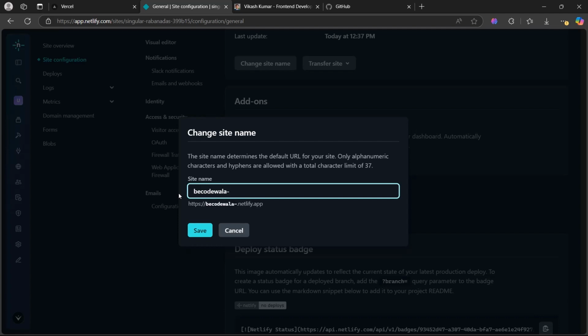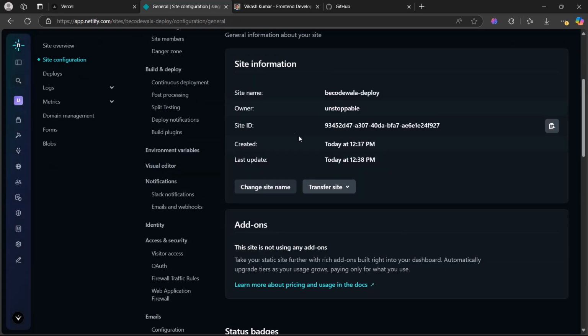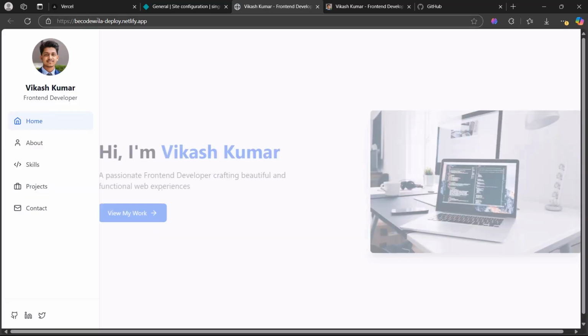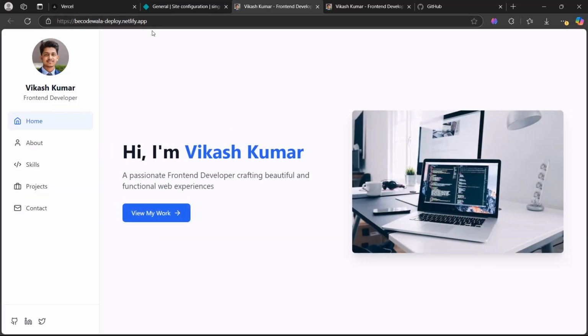Becodewala deploy. So see, the domain has been changed, right? Becodewala-deploy.netlify.app. You can go and search it now. You will find my website on your mobile phone, PC, wherever you search, in any browser. So this is how we have deployed our React app using the easiest method. This is the easiest method.